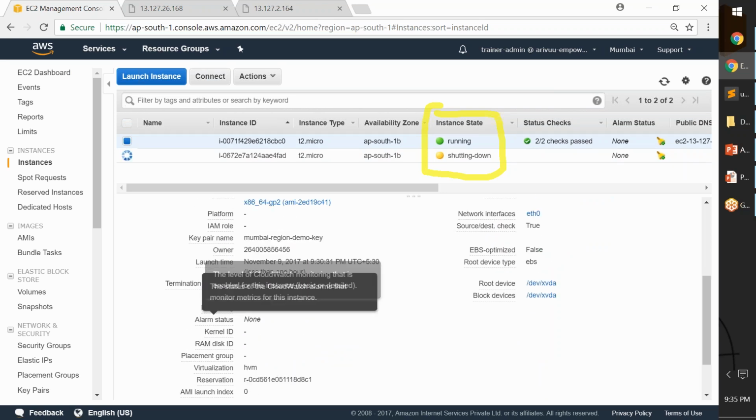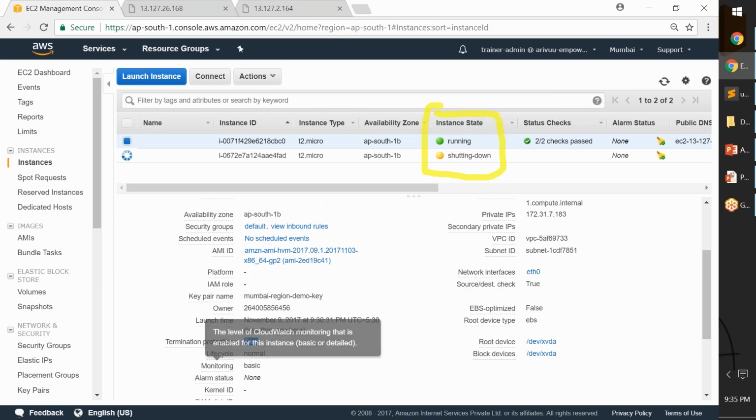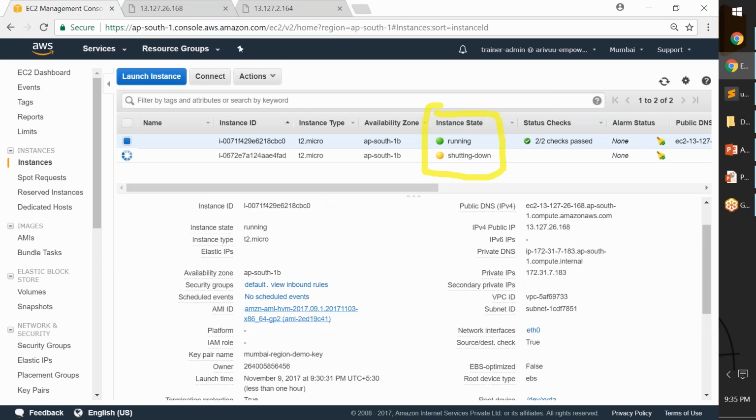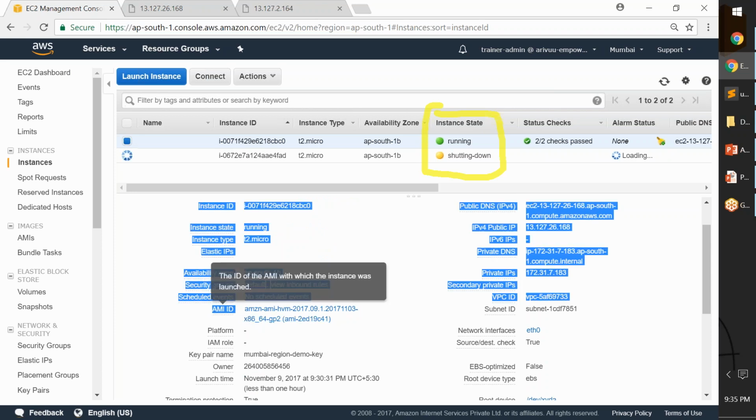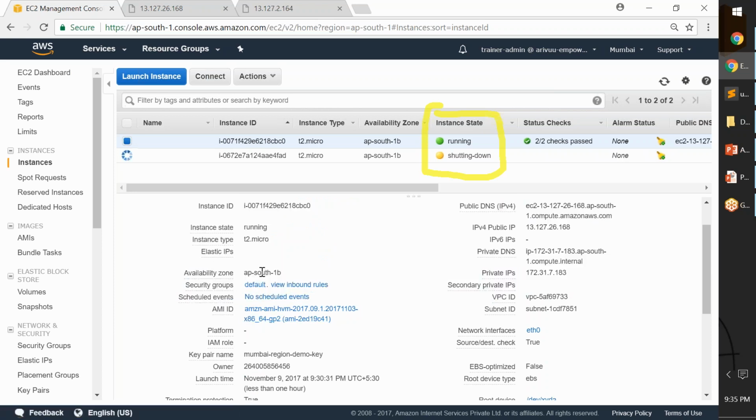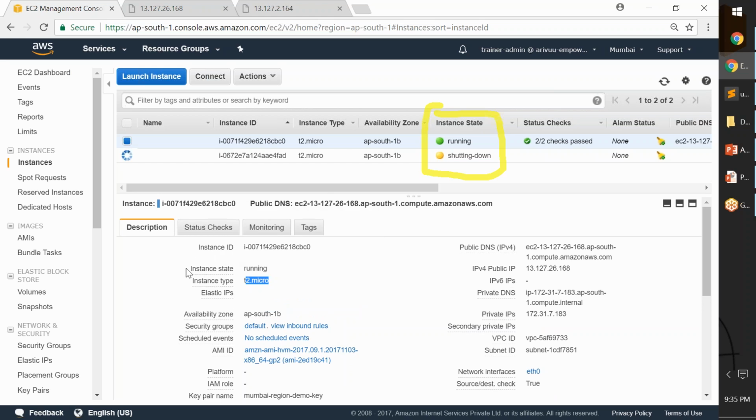Some of the important ones are, like, termination protection is true here, and whether monitoring is basic or detailed monitoring. What is the AMI ID of the machine that you are running, what are the security groups, what is the availability zone, what is the instance type. Almost all the details that you need most of the time are listed in this description page.